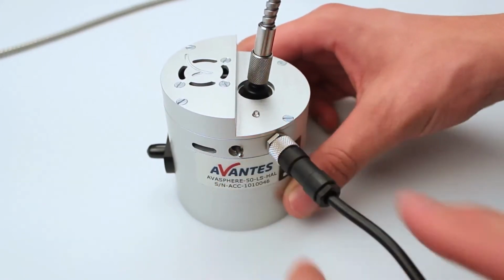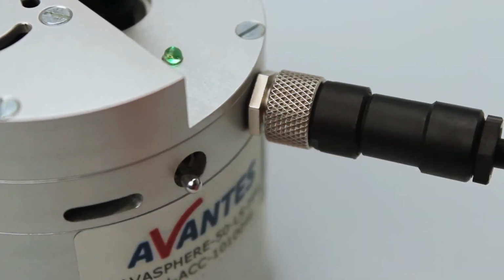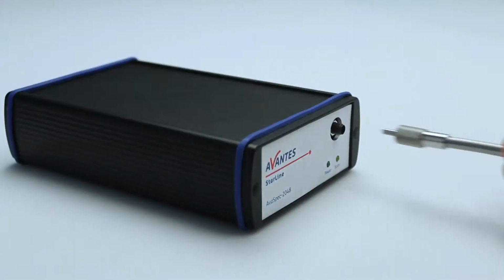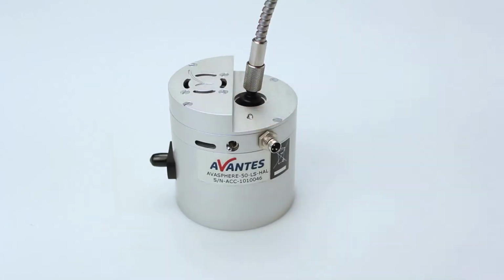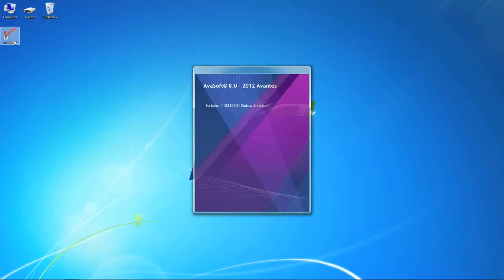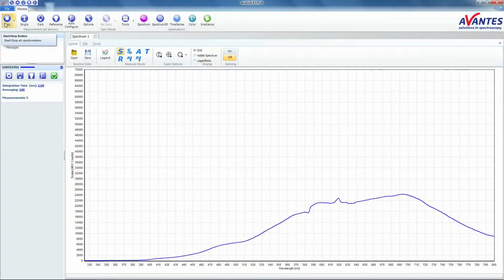Be aware that the Avantes halogen light source needs to be warmed up for 15 minutes to have a stable output of the lamp. In this demo, we are measuring different colors. Connect the spectrometer to the sphere. Start up AvaSoft 8. To start a measurement, click Start in the upper left corner.